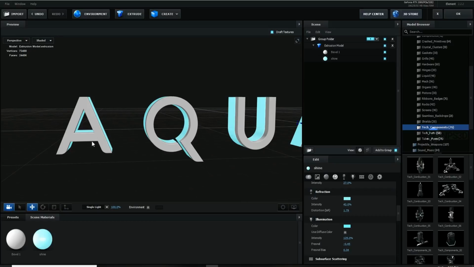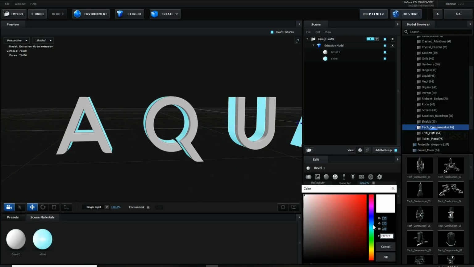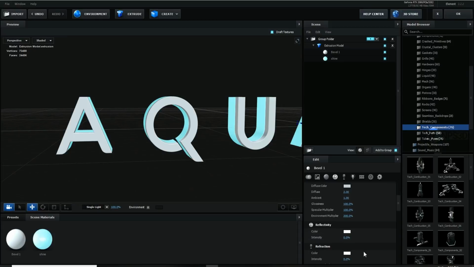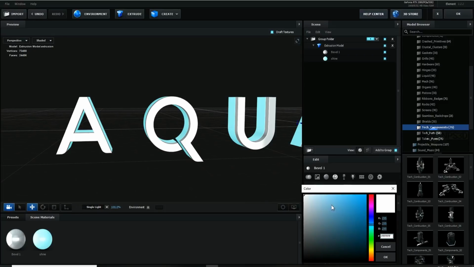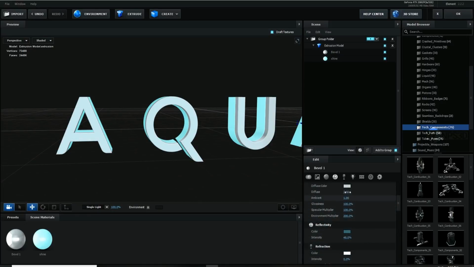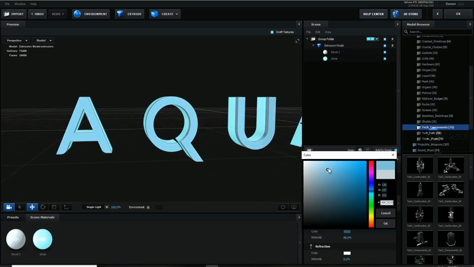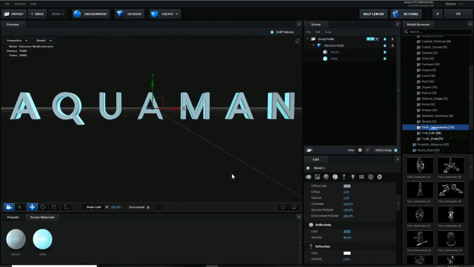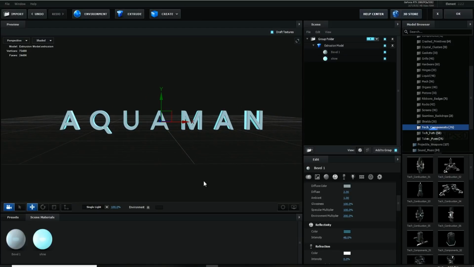Let's create a front material, right? So select the bevel and go to the basic settings, and here we will just choose something like this and make it 2, and the environment reflection I'm going to choose 200%, and the reflectivity I'm going to increase and make it the same. Right? We can change all of this material later also.